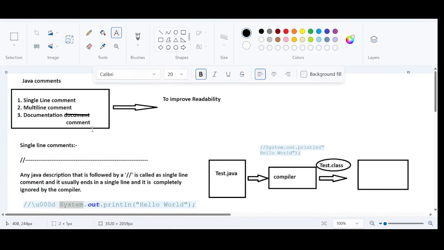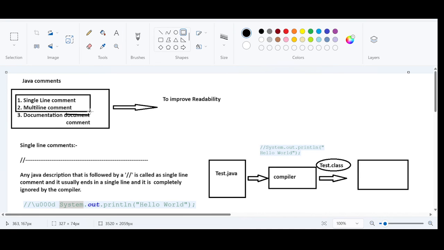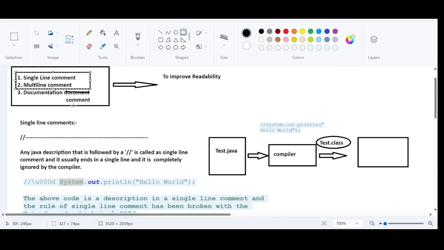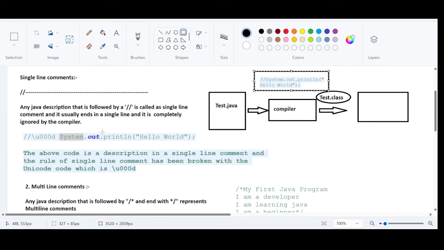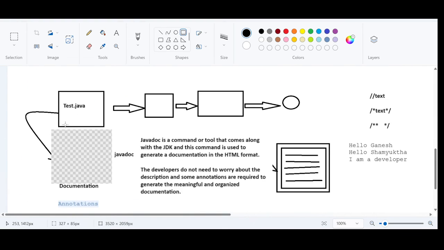Okay, let me start from the beginning. Java comments are categorized into three types: single line comment, multi-line comment, and documentation comment. The first two comments are self-explanatory. You cannot generate documentation for these two. You will just add the comment lines anywhere in the source code, and these will always be ignored by the compiler. But my requirement is that this documentation or description is available for me at runtime also. In order to do that, I can go for documentation comments.